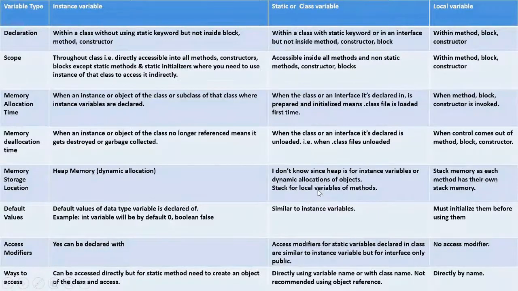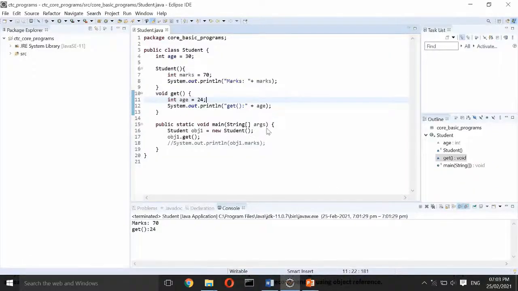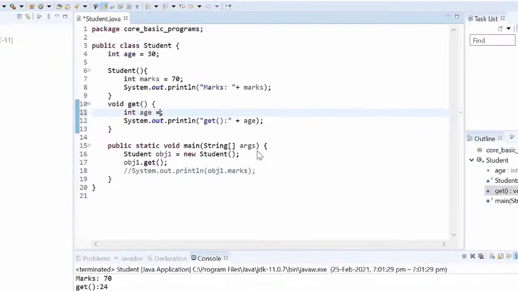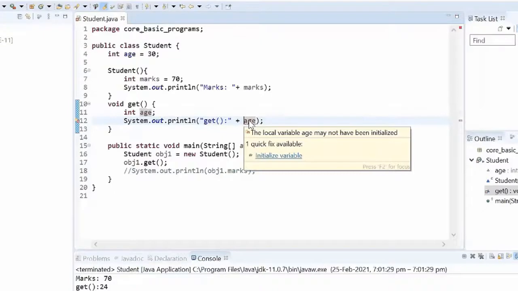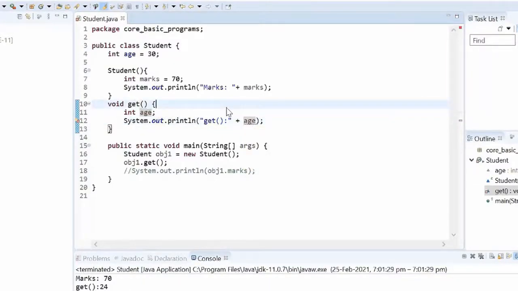Memory storage: stack memory, as each method has its own stack memory for storing the local variables. Default value: you have to initialize the local variables before using, they don't have a default value. Let's see with an example. If I do not initialize this age, and if you try to access that, the error is 'local variable age may not have been initialized.' This is the error you get at compile time.